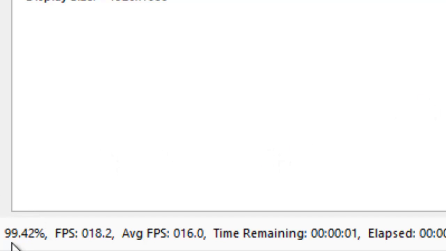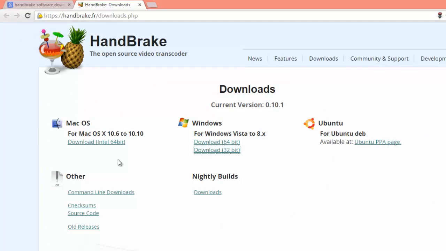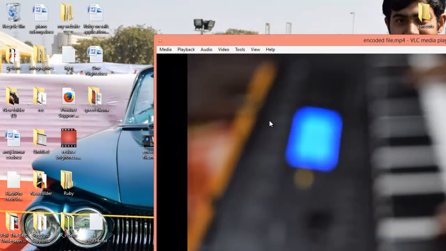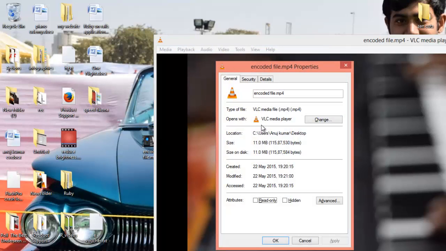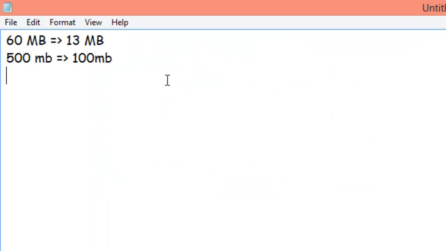So it's just about to finish. Okay, it has finished. It took me around 50 seconds. Okay, let's view this file. So it's on my desktop. Let me first see the size of this file. So it was the same file and its size is 11 MB. So it has reduced the size from 60 MB to around 11 MB. It's more than 1/5 of the size that has been reduced.